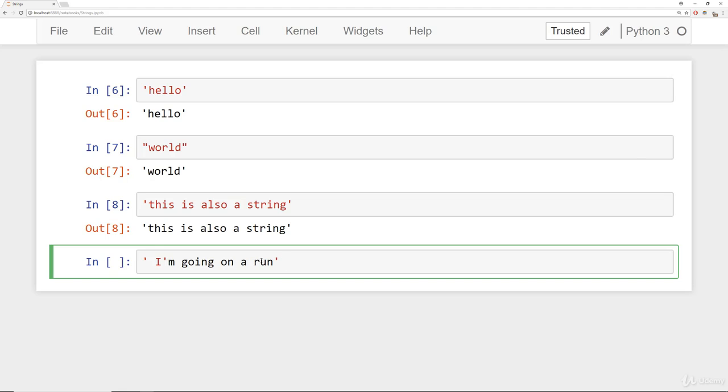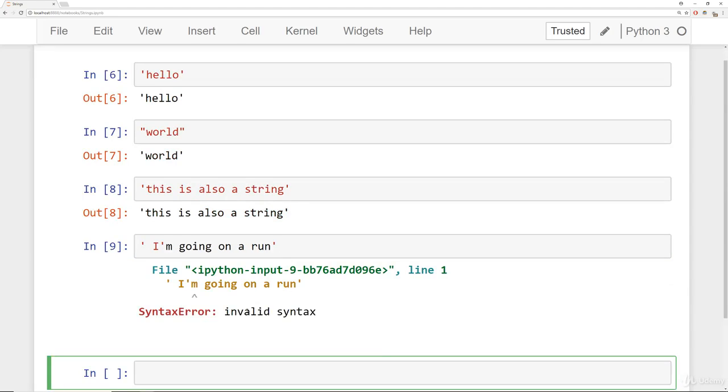Because I'm using single quotes on the outside, only part of this is getting highlighted with the syntax. So this is going to confuse Python, because it thinks that you're trying to end the string here, when really I'm trying to end the string here. So if I try to run the cell, it'll say an error here, invalid syntax.